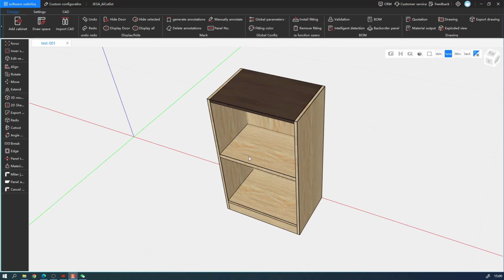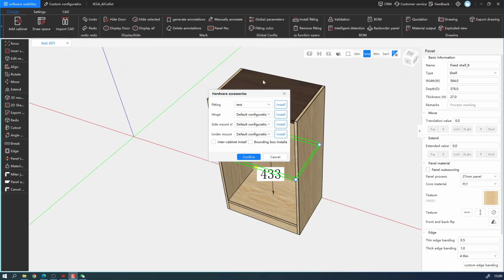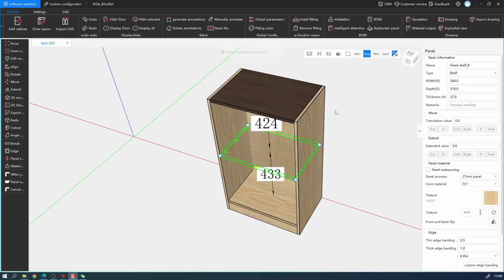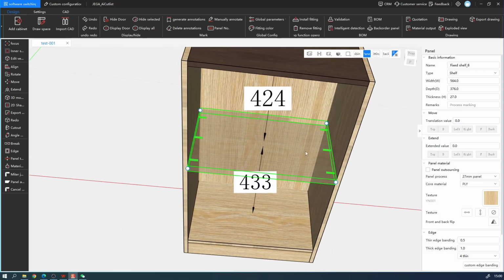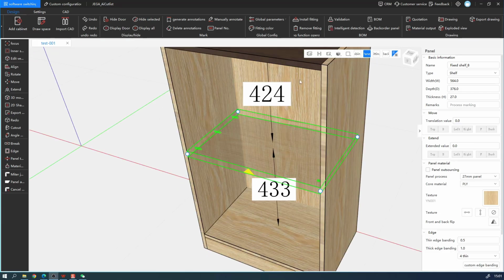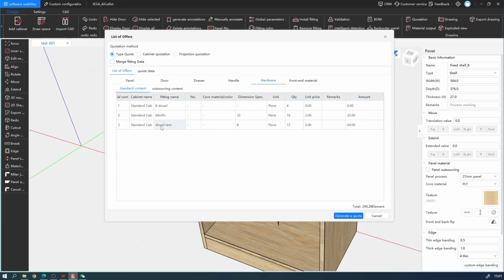Then for this shelf, you can check it. Go to the right side, change its type to shelf. Install fitting, test, and hit confirm. Now you can see it will install this dowel on it, like this. Then you can go to see the quotation for this one, and here, hardware. Then this dowel test, it's what we added. You can see it's detailed.